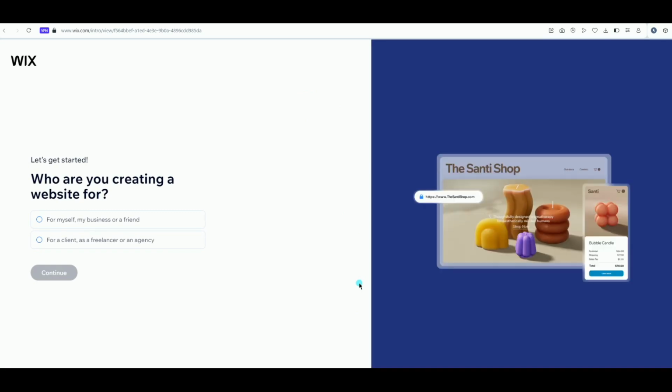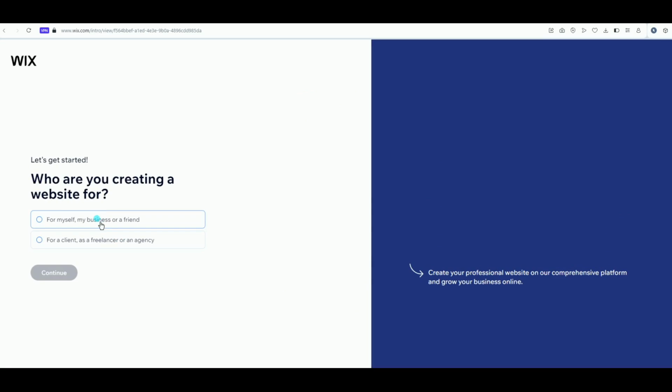Who are you creating a website for? In this case, it is for personal, not for a client, but it is your own personal website. So we click on this and then we say continue.